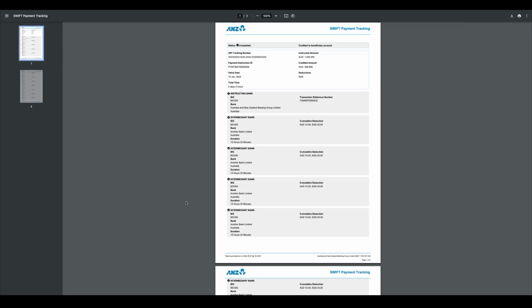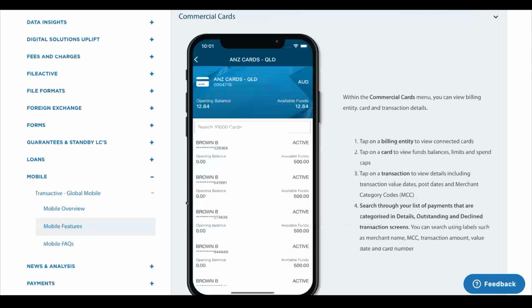A new feature available in the ANZ Transactive Global mobile app is the visibility of your commercial card programs. This new menu provides ANZ Transactive Global commercial card users a view-only insight to their billing entity, card, and transaction details. I have a short video to demonstrate this.